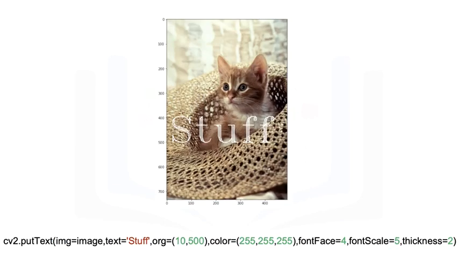We can overlay text over an OpenCV array image using the function putText. The parameter text is the string you would like to overlay. Org is the bottom left corner of the text string. Check out the lab for more.